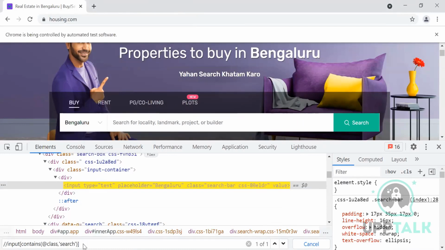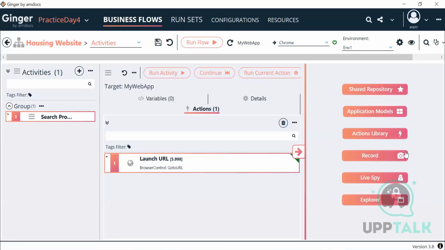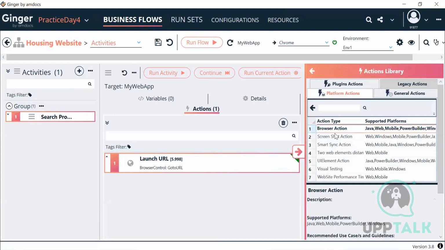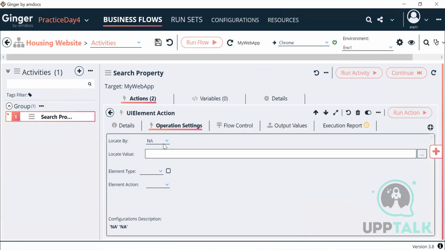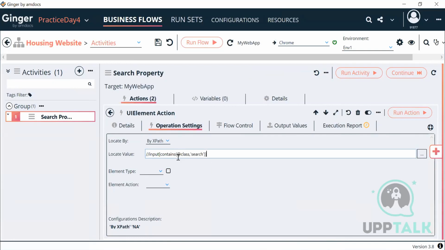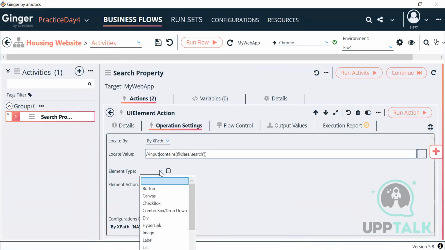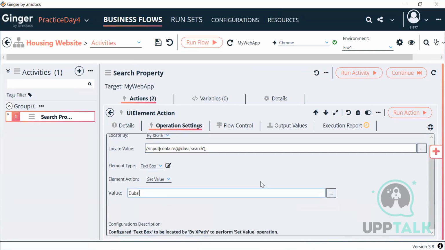So just now I changed it to the search one. The class contains search. I'm using the same XPath. I copied it. I go to the platform actions, action library, platform action, UI element action. I go inside this element action and choose that I want to do it via XPath. I will copy paste the XPath. And what is this? This is a text box. And I'm putting a value, maybe the city as Dubai.